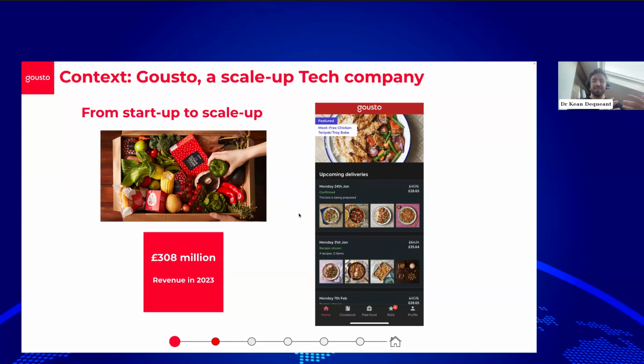Gousto has been around since 2012. So that's why we're not a startup anymore, but we keep the startup mindset. And in 2023, Gousto generated 308 million pounds in revenue. So we're starting to be fairly big.